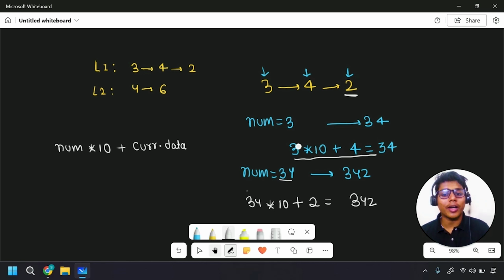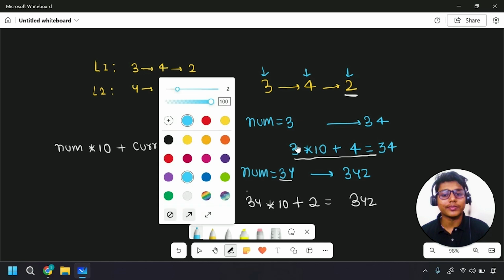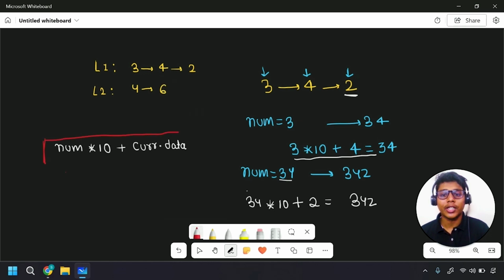And using this formula, we can get our number, right? So let's color it in red. This is the formula which we are not going to use only for linked list 1. We are going to use it on linked list 2 as well to find the number. So step 1 was to convert the given linked list into numbers.